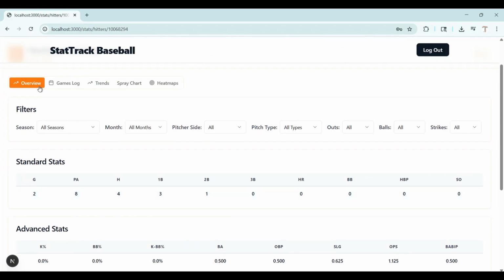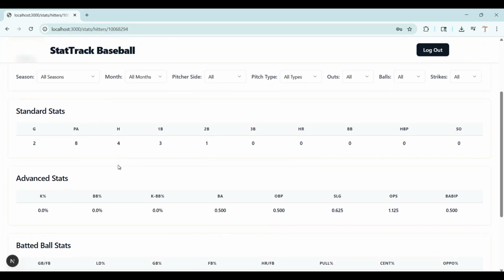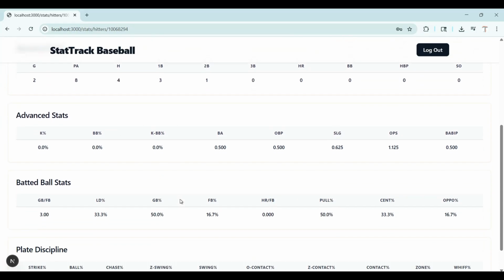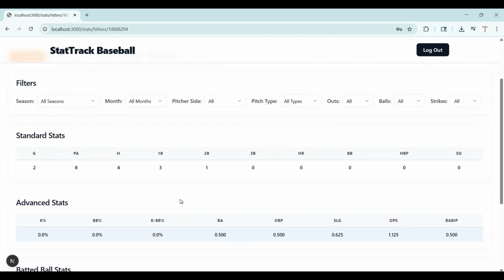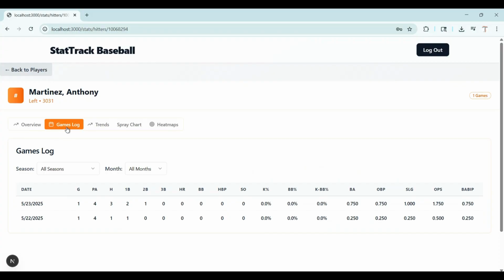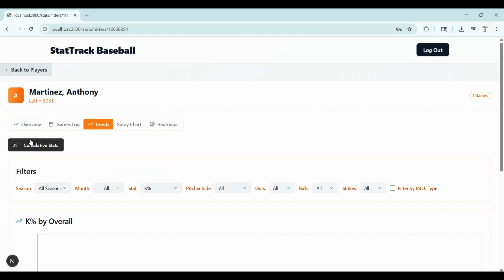Same thing, we have an overview page. Only difference here is we have on base, slugging, and OPS instead of innings pitched and whip. You can filter everything. And this time we have versus right-handed pitchers and left-handed pitchers. Games log, pretty much same idea except on base, slugging, OPS. And yeah. Trends, you have cumulative stats here.